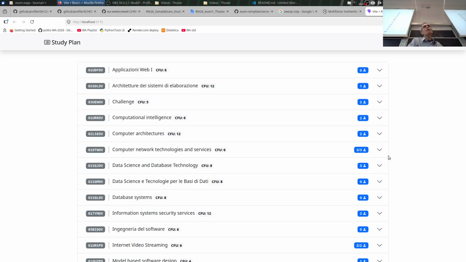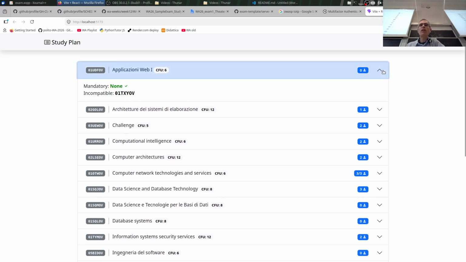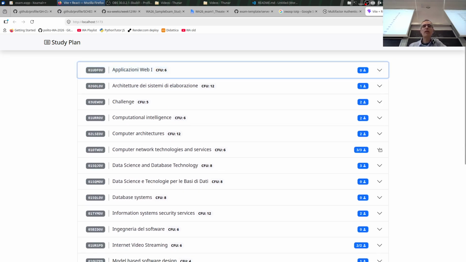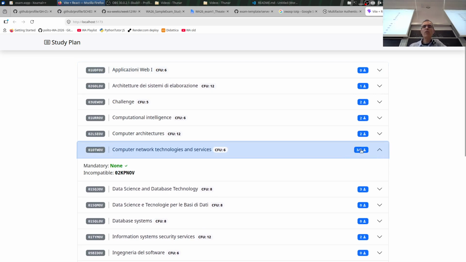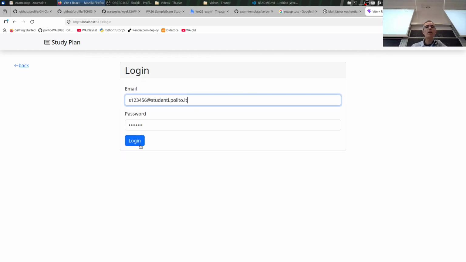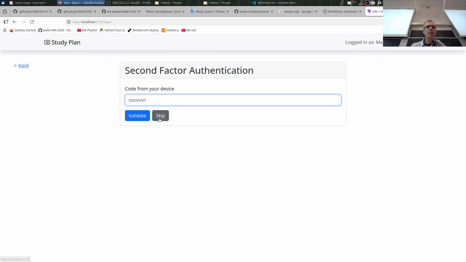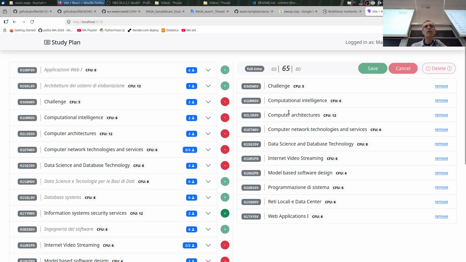This is the first page, the list of courses. You can open the courses and see there are 3 students out of 3 students already enrolled, no mandatory courses before this course, there's an incompatible course, and so on. Okay? And then log in, click. Let's keep the second factor authentication for the moment.